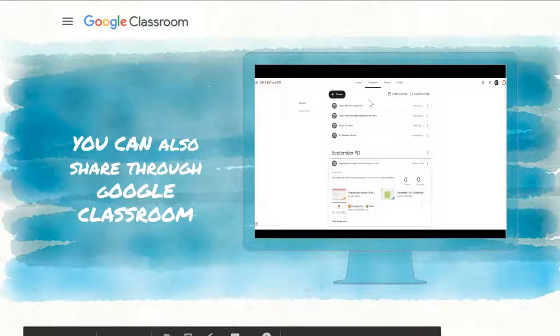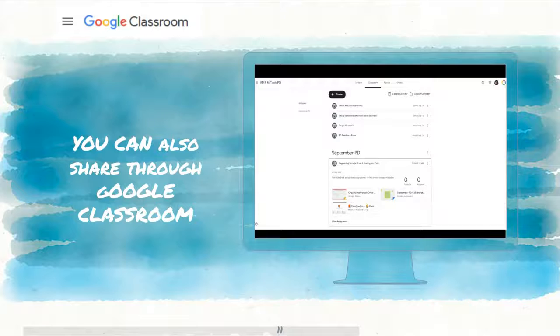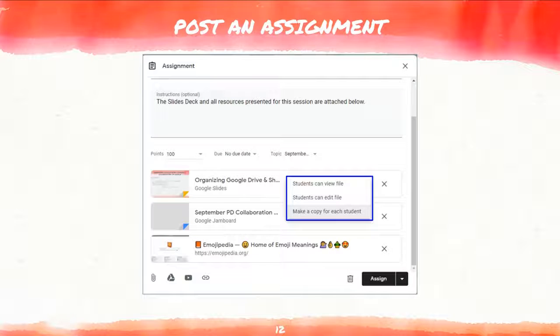Well, my favorite one is actually share through Google Classroom. So you can take the link that you just copied and put it in an assignment in Google Classroom, and it will automatically establish that connection between the Google Classroom platform that your students know and love and the document that you are sharing with them. So, how does that work? Well, when you are posting an assignment, you put the title, you put your instructions, and then right here, you will attach all your documents.